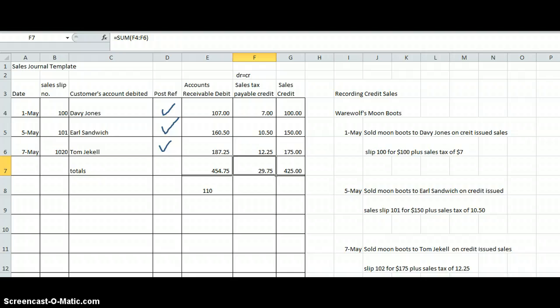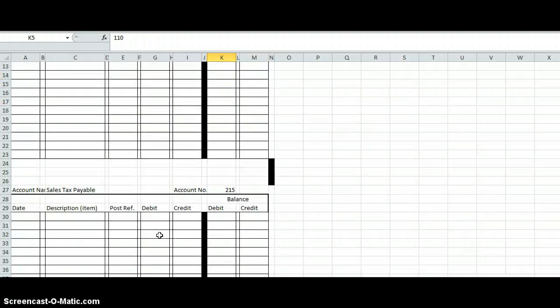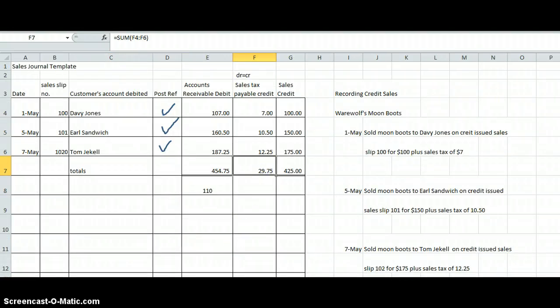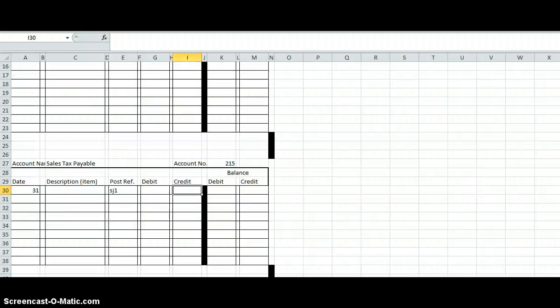$29.75 that is owed. Go to the ledger, find the sales tax payable account. Again, we'll use the 31st. The post reference will be Sales Journal page 1, so SJ page 1. This amount is a credit, and we're going to take it from right here, $29.75. So we'll put a credit in for $29.75, and that should make sense because this is a liability account, so it should have a normal credit balance. And we'll bring that balance over, $29.75.